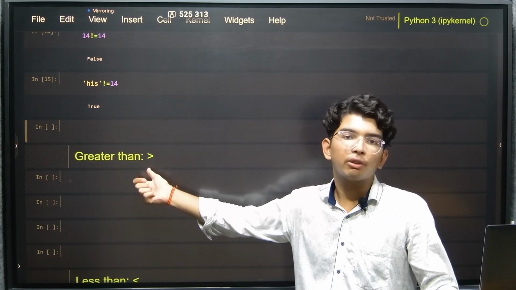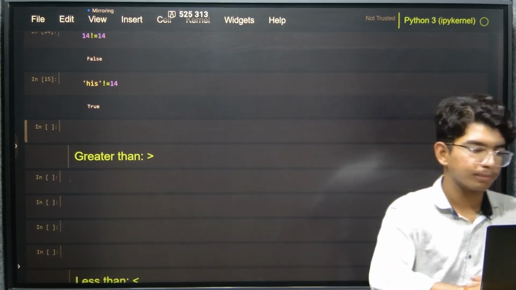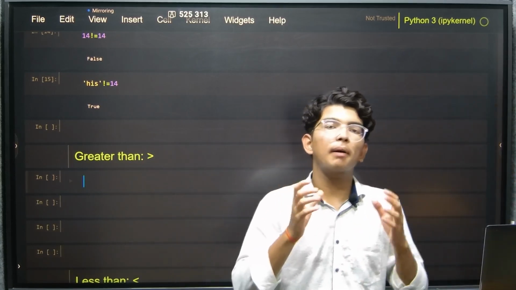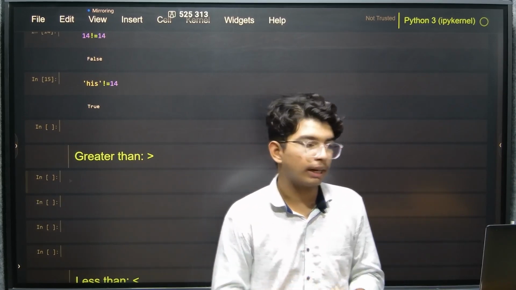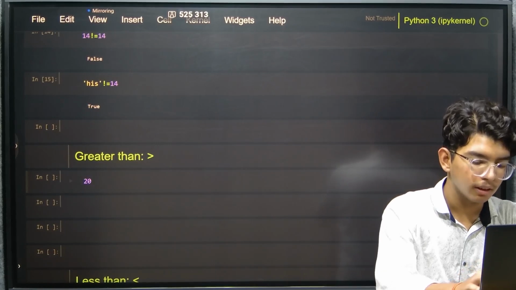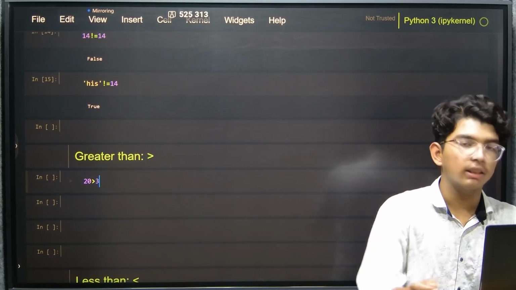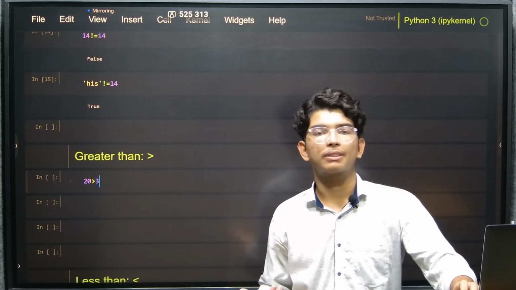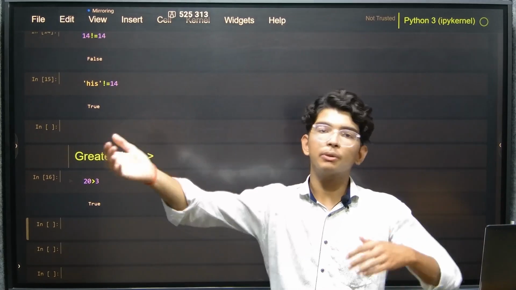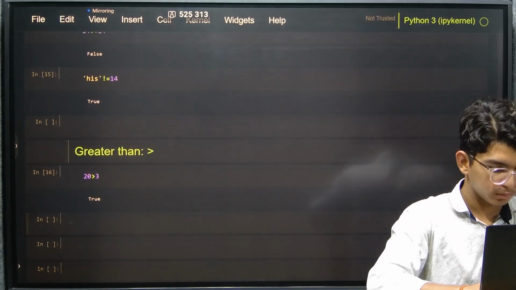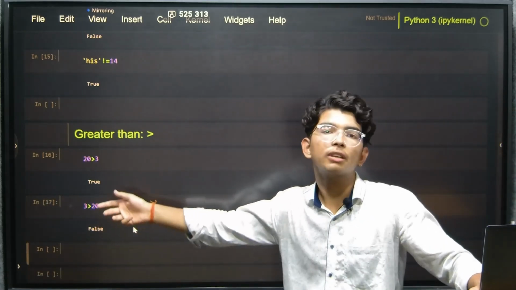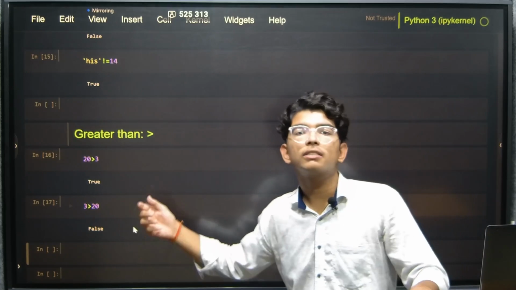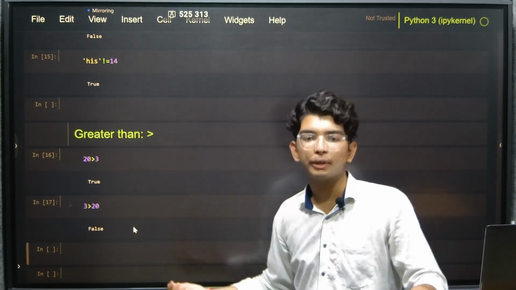Now moving on to another comparison operator, which is greater than. This is the sign used for greater than. What it does is it compares and tells us whether a value is greater than the other value, right? So if I write 20 and then greater than 3, tell me the answer in the comment box, as it is simple. True, right? 20 is a greater value than 3. Now if I write 3 greater than 20, then I get false, as 3 is not greater than 20.